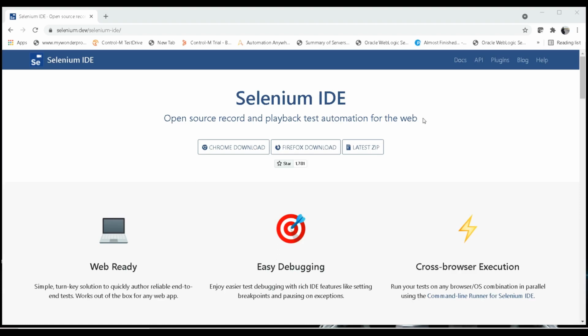And another main benefit of Selenium IDE is, even if we record and create a test case, we can convert that to a Java file, or we can convert to other programming languages also. Okay, so that is again one benefit of Selenium IDE.